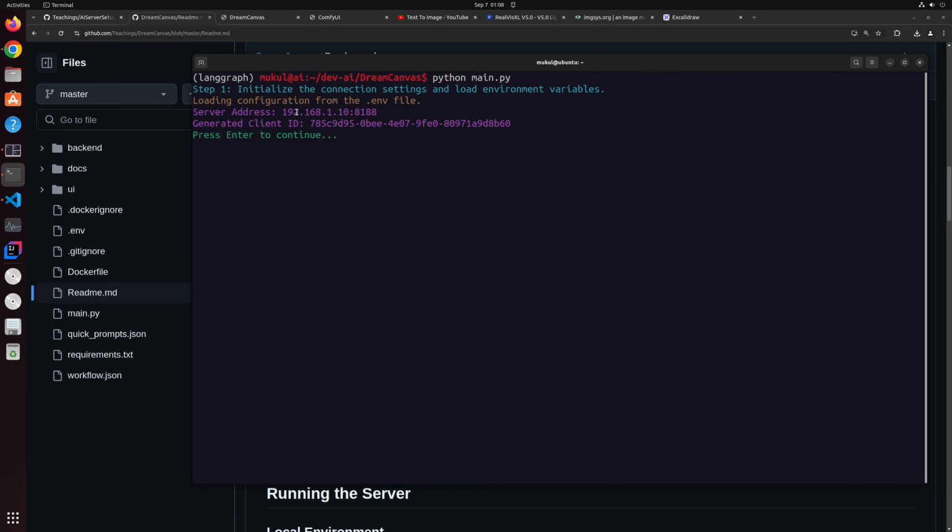So we first initialize the connection, right? In this very first step, we are initializing the connection settings and loading the environment, all in the .env file, which holds the key configuration values such as the ComfyUI server details, and some other attributes too, which we'll talk about later. But essentially, the ComfyUI server details are what the main.py application is concerned with.